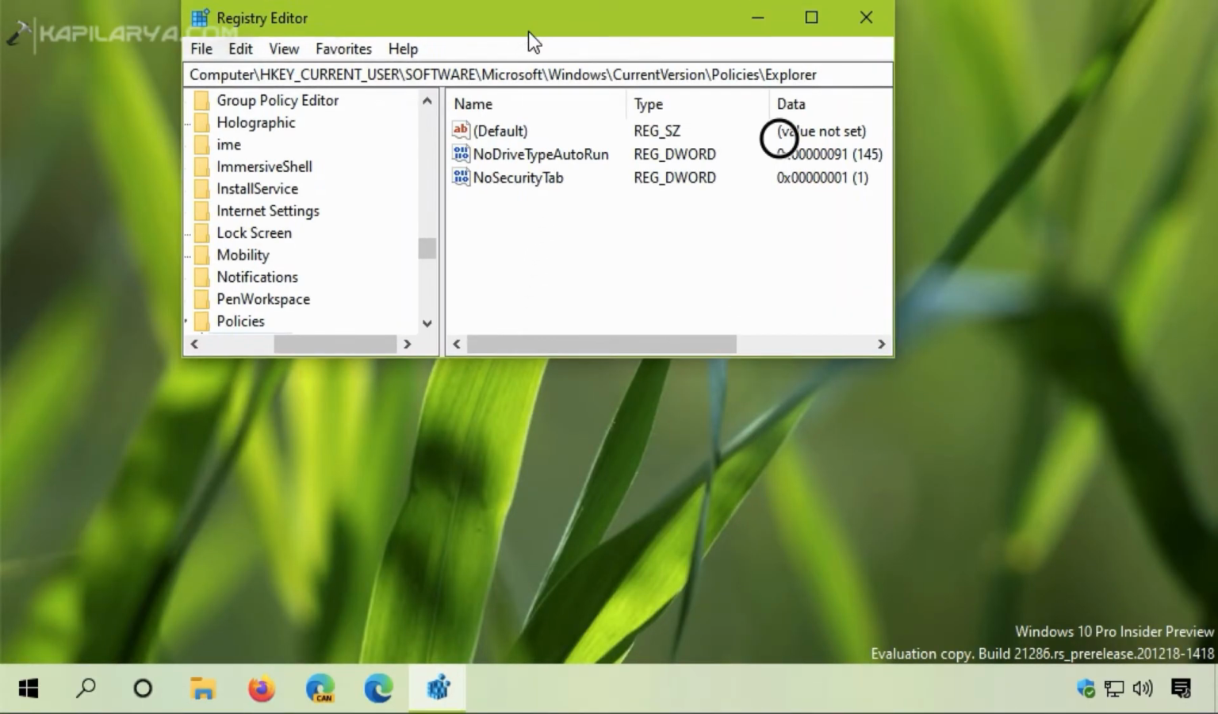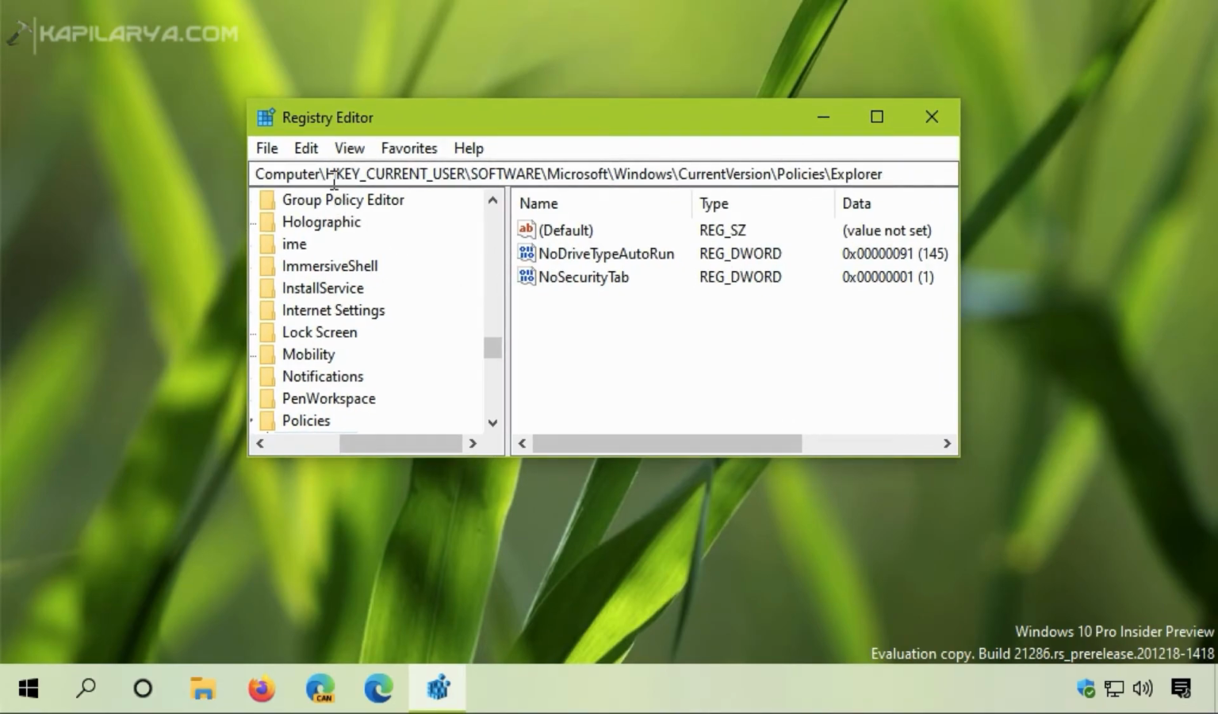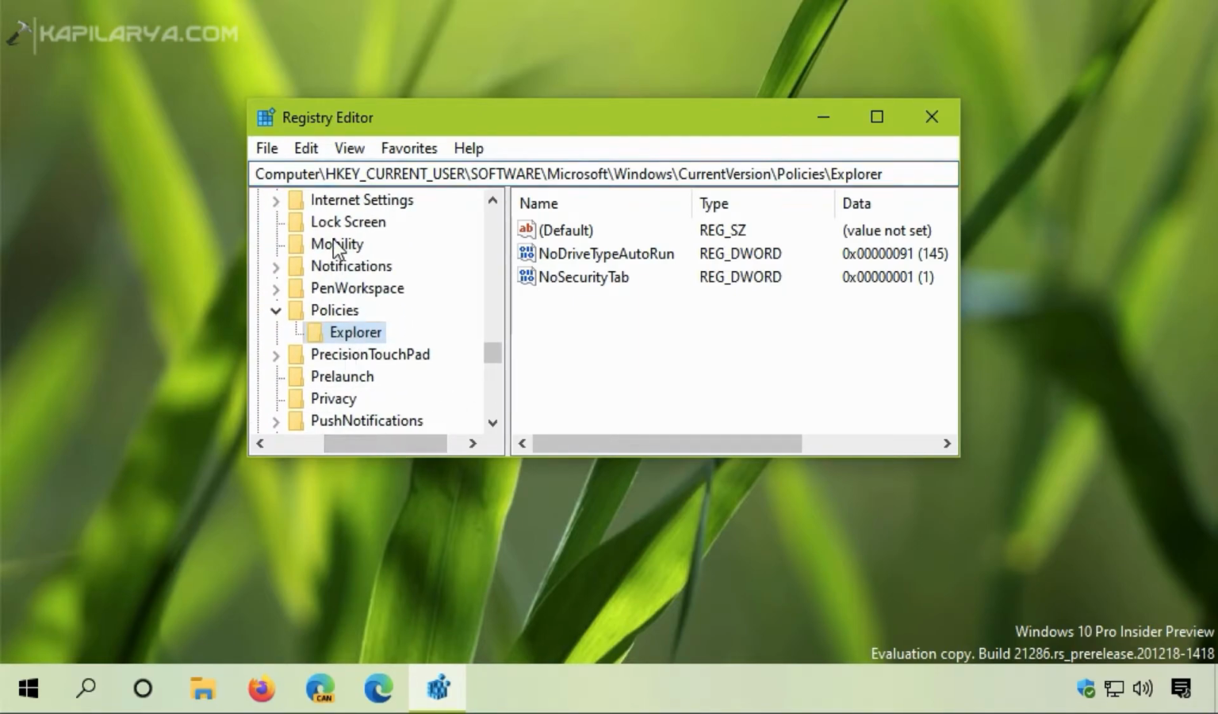In the registry editor window, you can directly go to this registry key in newer versions by pasting the registry location from the video description I have provided. Else you can go to this registry key manually as well, like HKEY_CURRENT_USER, Software and so on.